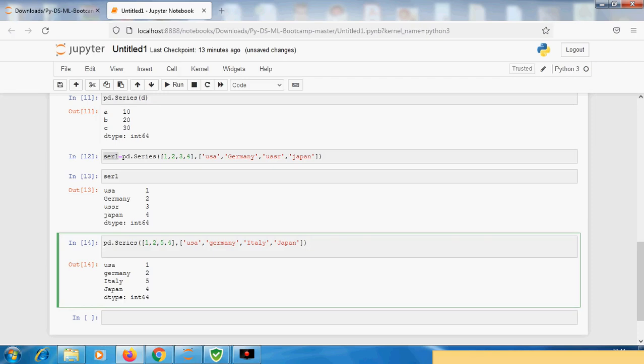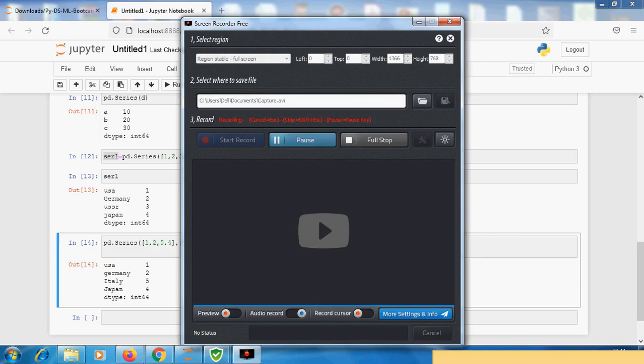Okay. Now that is how to create this data series, what operations we can use on this data series, how lists are created and so on. Okay. Now I think that you got a clear idea of how to create this data series.